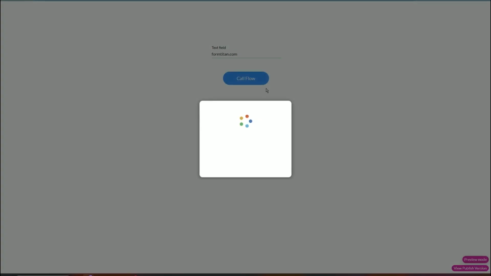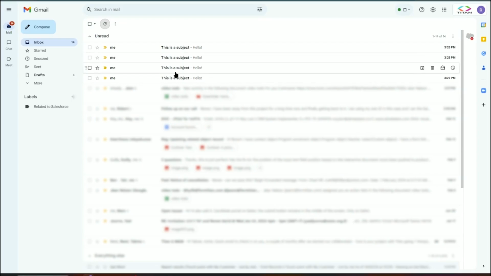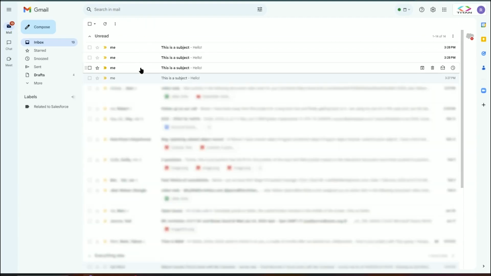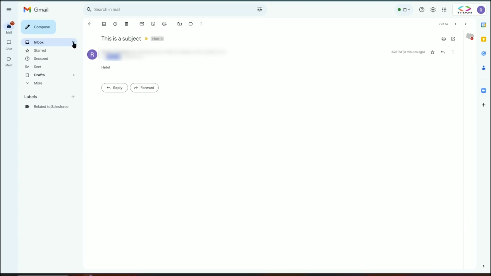flow. And now 5 different contacts with the email ending in formtitan.com will receive an email. So let's just wait for that. Go to my email. You can see I received 4 emails here. I'm guessing the 5th email didn't actually have my address in it. But you can see we got these different emails for all of our different contacts.